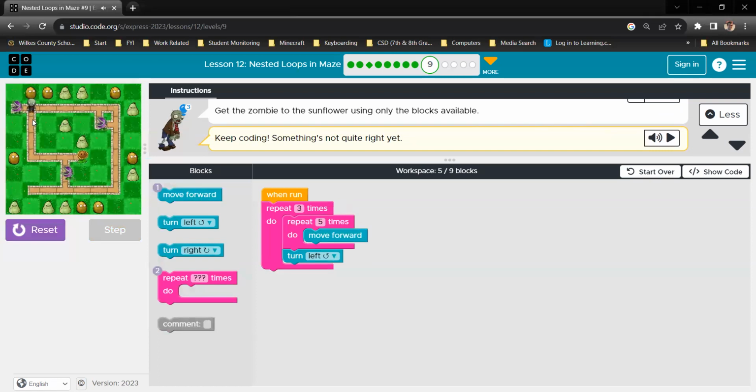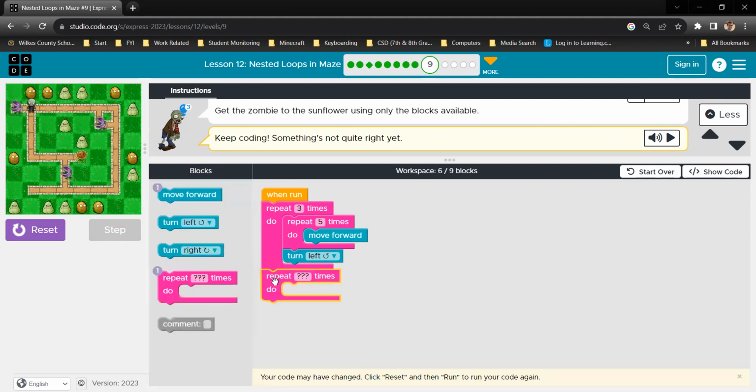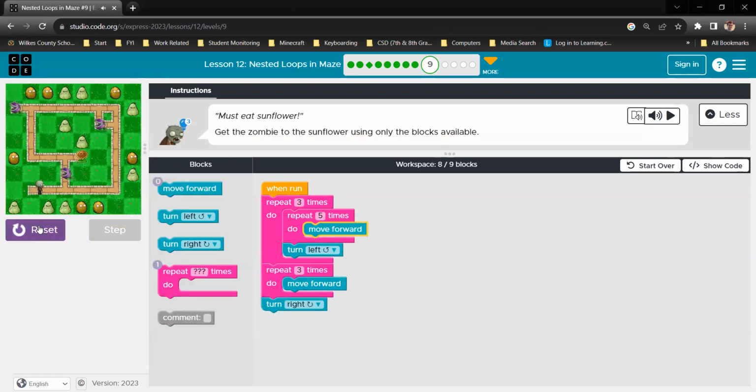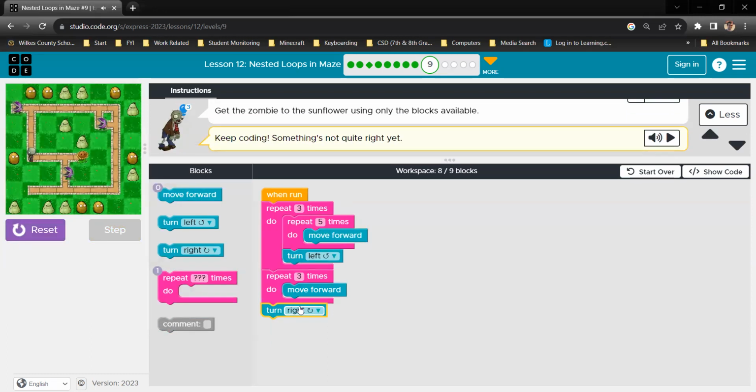And now he will move 1, 2, 3, turn, 1, 2, 3. So 1, 2. He's already set up facing down, so he'll repeat, move forward 3 times. 1, 2, 3. I think at that point he needs to turn right. And then I think we can just loop this bottom part twice, and that'll give us. Oops, I made him turn the wrong way.